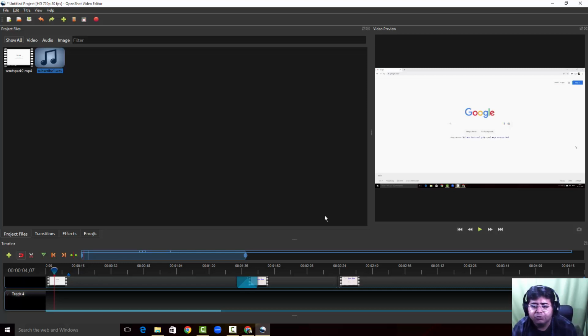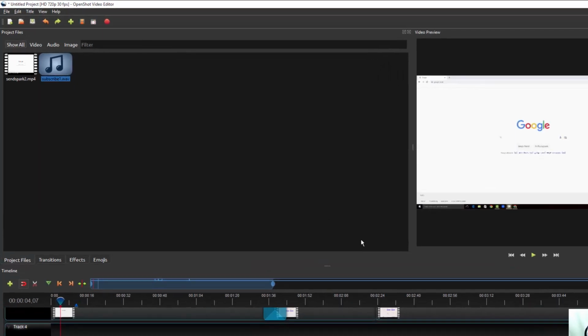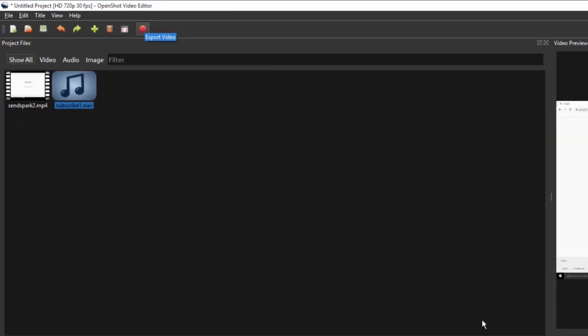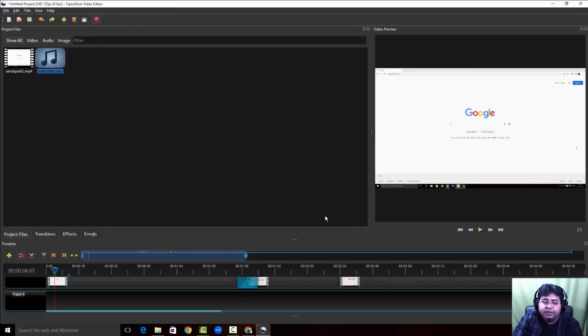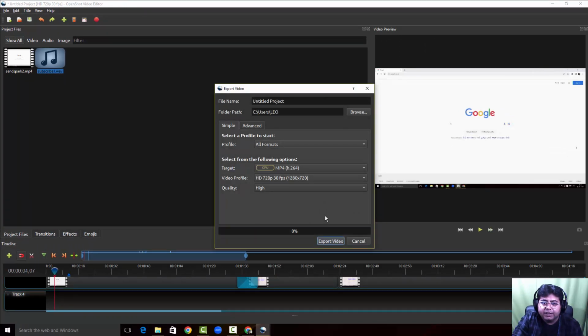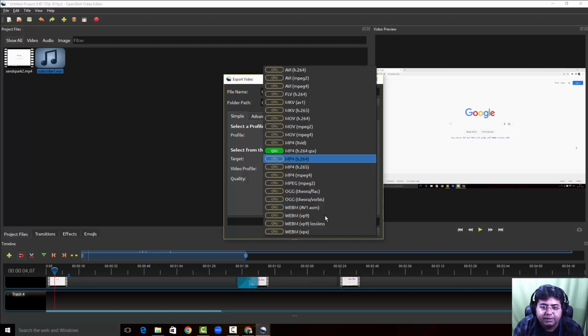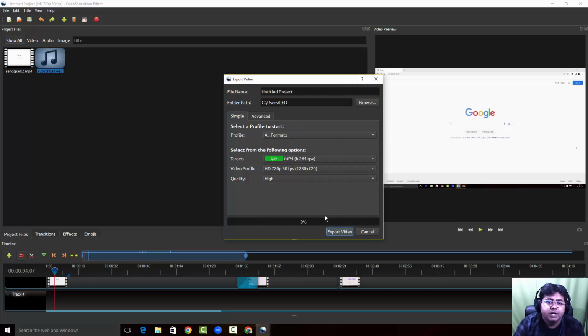All right, you guys, after you complete the video, all you have to do is click on this button to actually export the video. So if you click on the export video option here, there you go, we get a window where we get to make it Blu-ray, DVD, or just in all formats. And the target format, there are a lot of formats available here, and the best format, I think, is MP4. So I'm just letting it be.